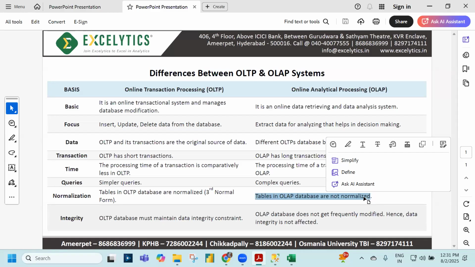Usually the data entry operators use the OLTP system, and data analysts use OLAP. But you get a question: in OLTP also we have the data, right? Can't I analyze the data directly on the OLTP?